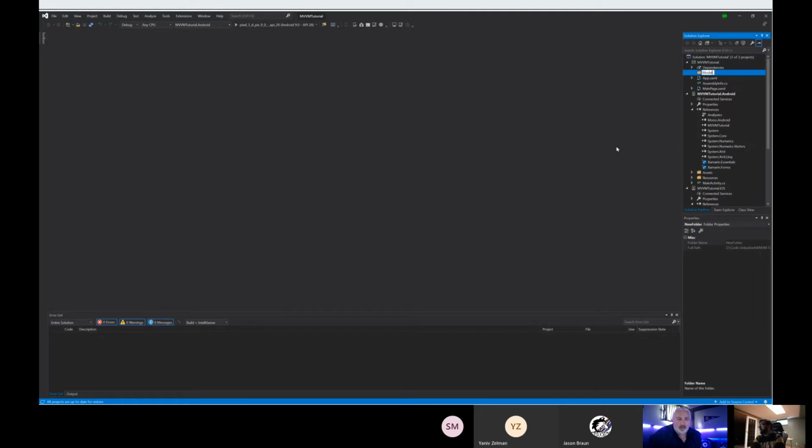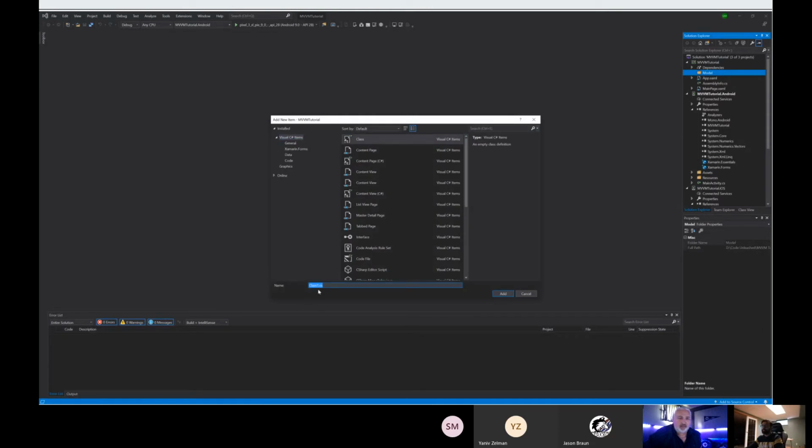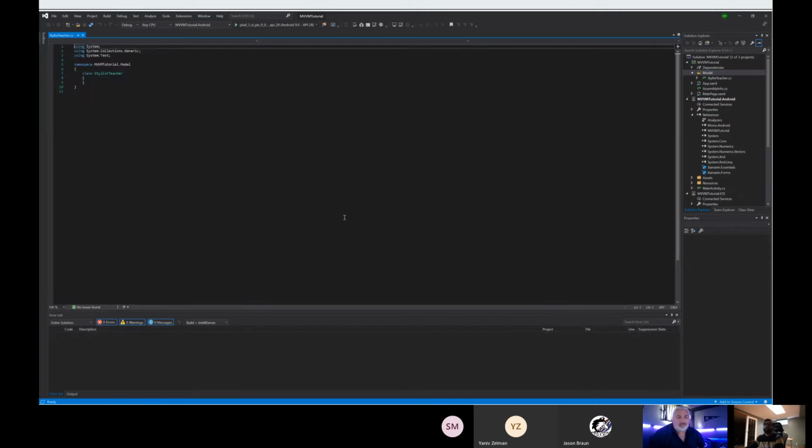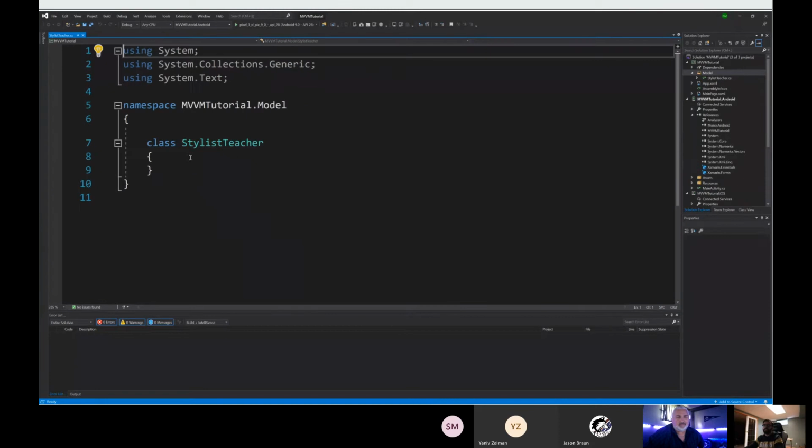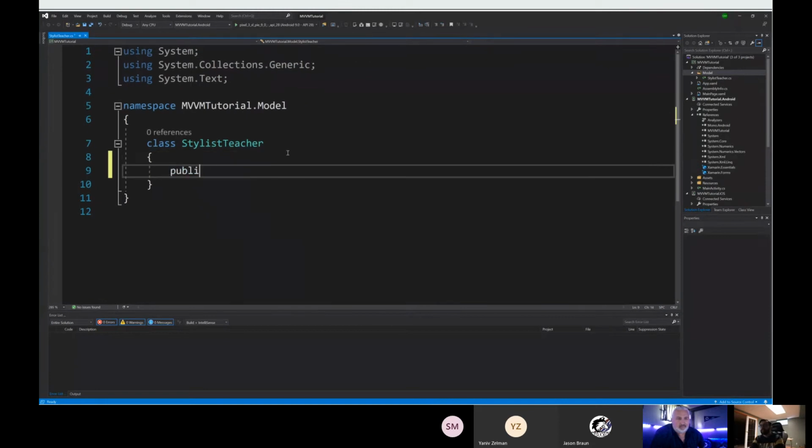Either way, we'll just create a folder for model. I think if you just hold Control and roll your mouse, it should work once you're in code view. Okay, sounds good. So we'll create a stylish teacher model. There we go. This is just a simple stylish teacher model, and all we're going to do is define a public string for first name.